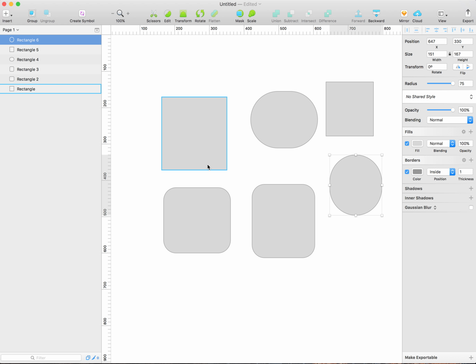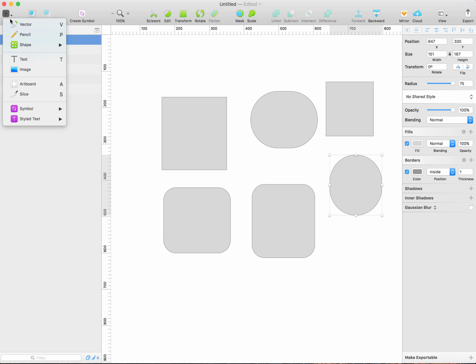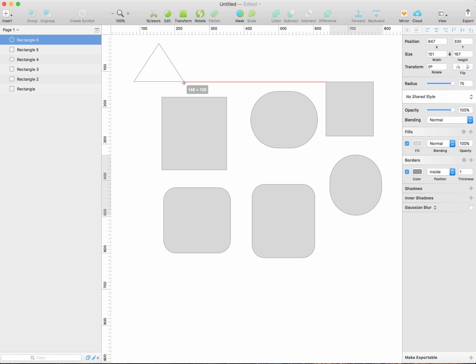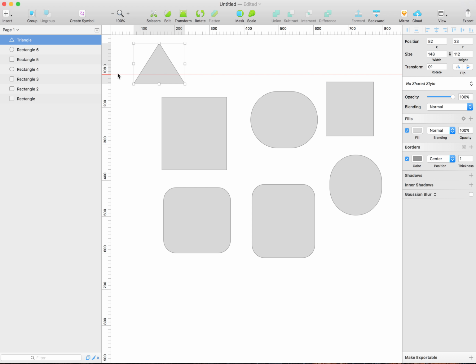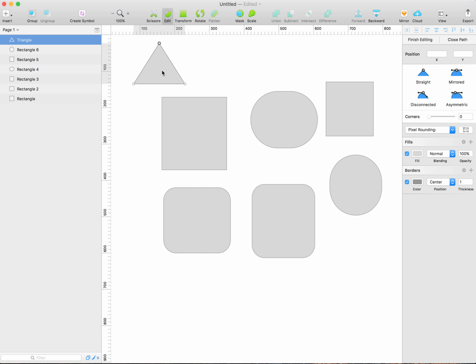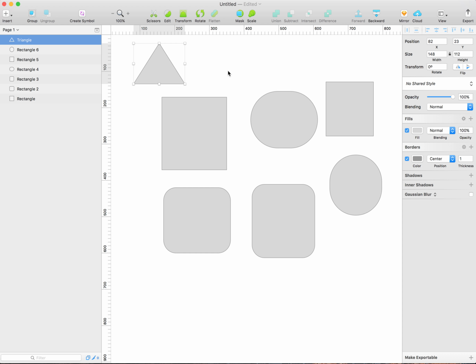So that's, actually no, one more thing. You can also round the corner of a triangle, like this. So, yeah, double clicking on it and then selecting the corners to round them. Okay, you can explore with some of the other shapes. That's all I have to say about rounding corners in Sketch for today.